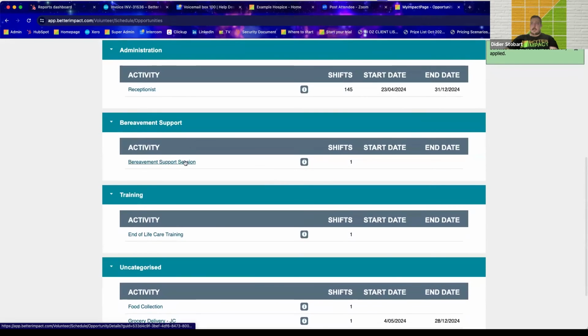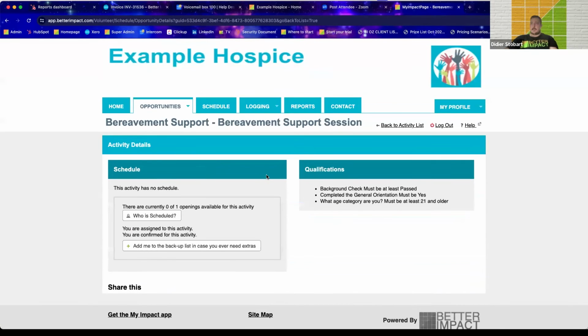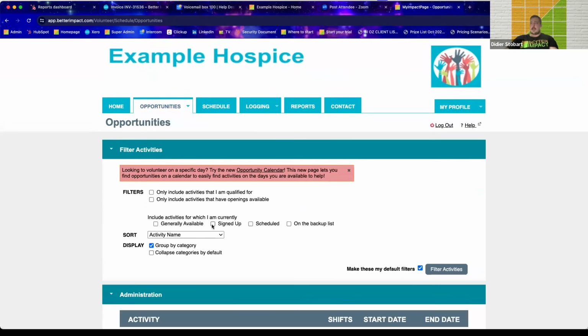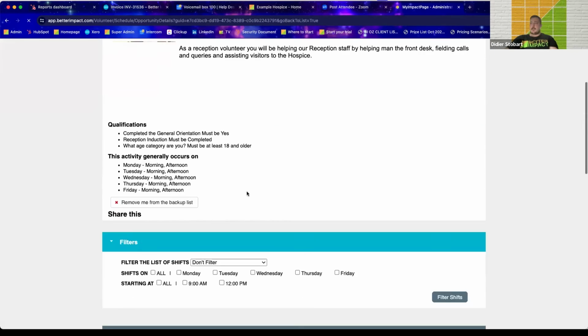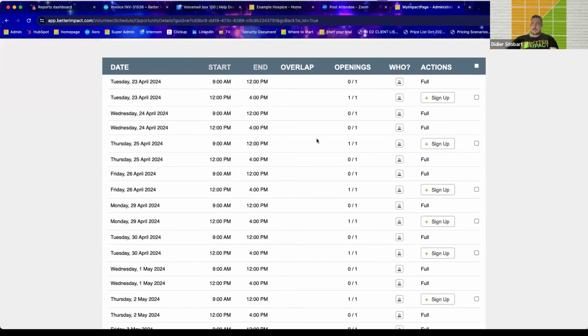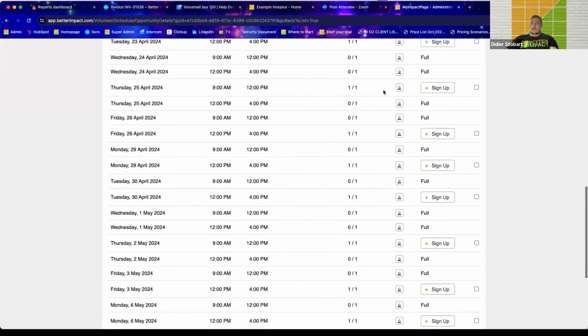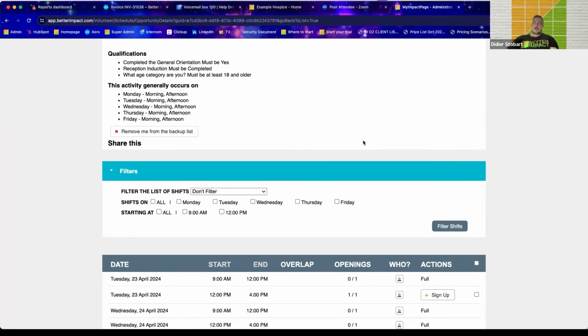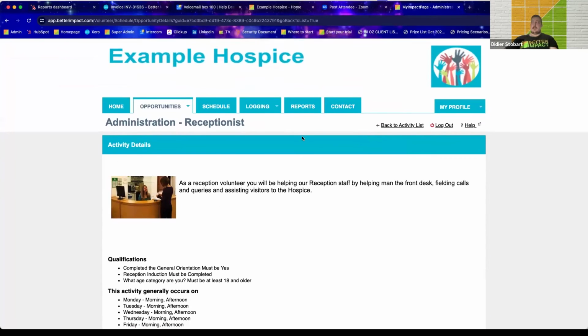So basically all the activities they'll be able to click on, and then they can sign up, add themselves to the backup list, a number of different things they can do to sign up. As you can see here, a bunch of different shifts will be created. They can bulk sign up, or they can do that individually as well. So that can be configured if you want that to be volunteers expressing interest, or volunteers basically just assigning themselves to that shift.